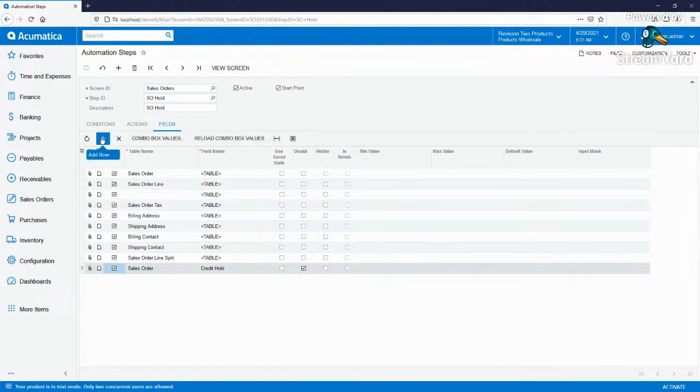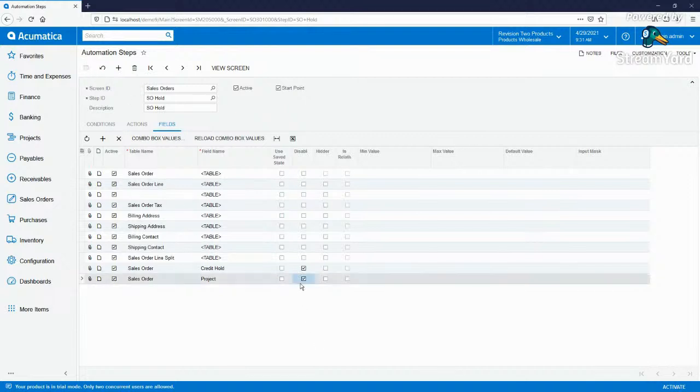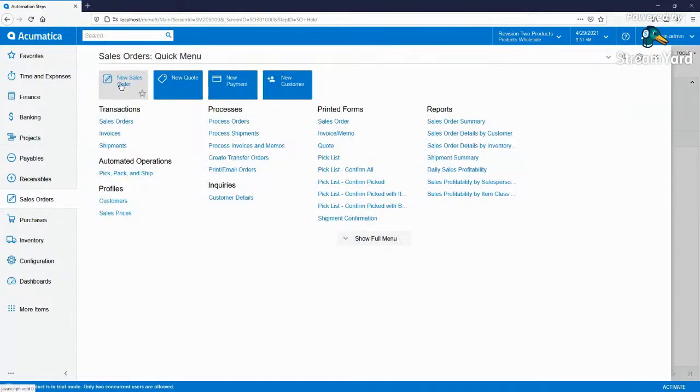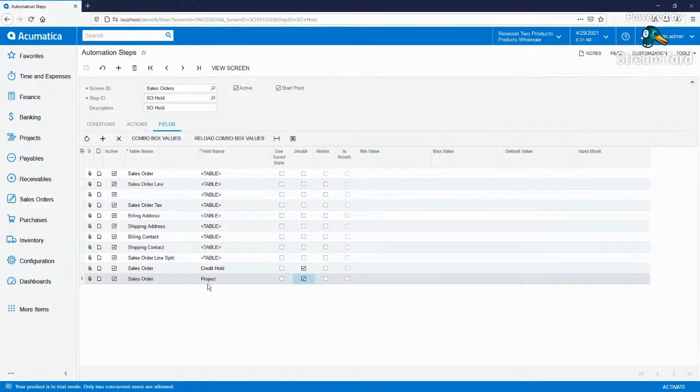Let's see if my computer can handle this. We'll go add another field. Let's just say, when it's on hold, we don't want to add any old random field project. This isn't a logical business scenario, but anyway, I go add this. Now if I create a sales order and put it on hold, you'll notice that the project screen will not be available. I'm not going to show it, it'll just take time. So that's all immediately available.